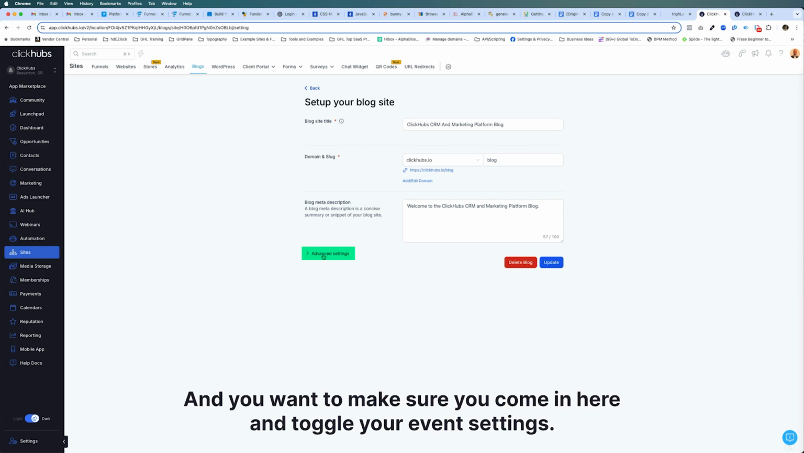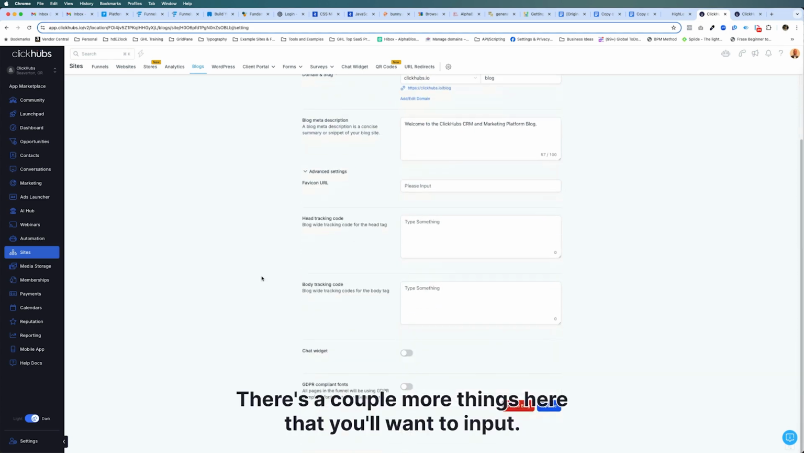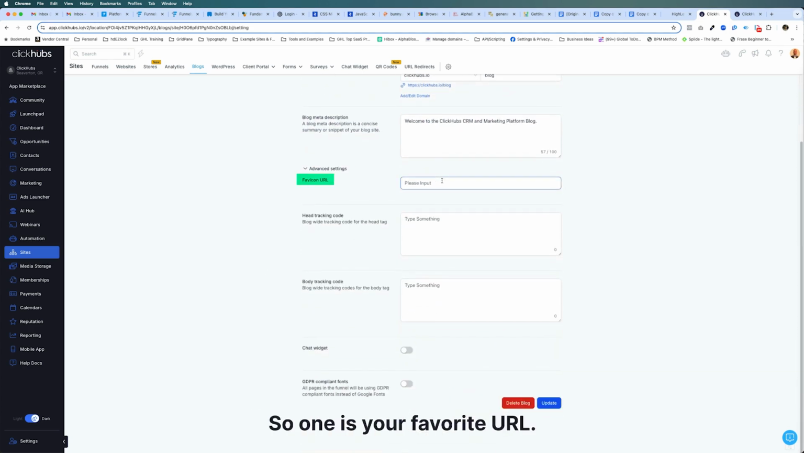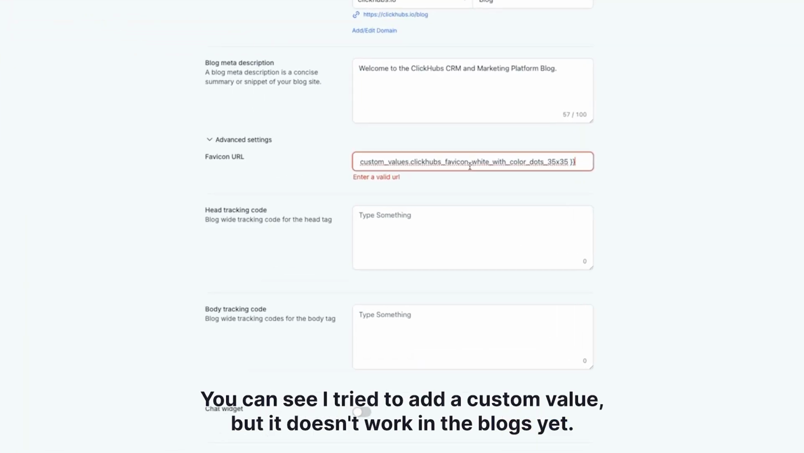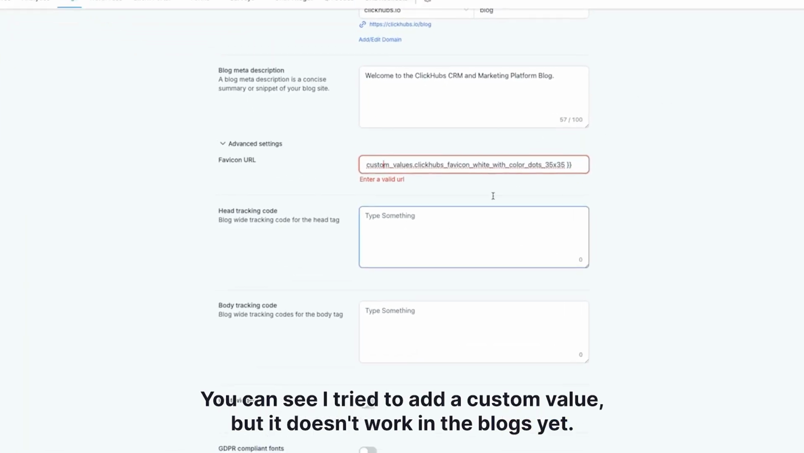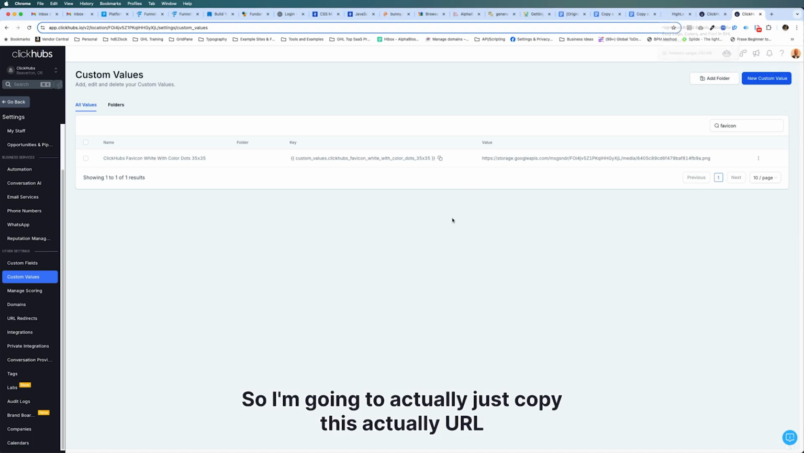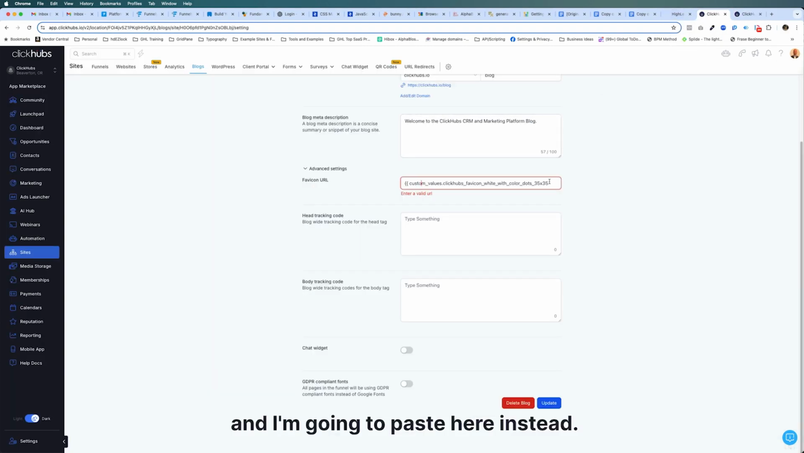And you want to make sure you come in here and toggle your advanced settings. There's a couple more things here that you'll want to input. So one is your favicon URL. This is the image that's going to show up in the browser bar here. You can see I tried to add a custom value, but it doesn't work in the blogs yet. So I'm going to actually just copy this actual URL, and I'm going to paste that here instead. We'll just paste that there.